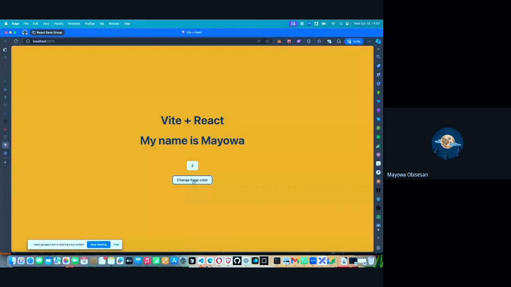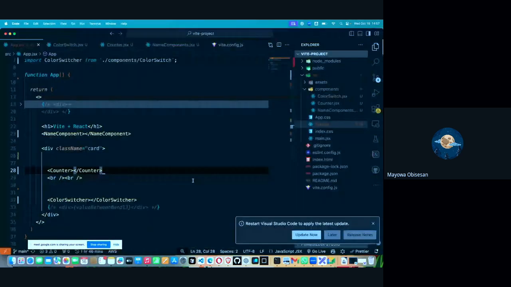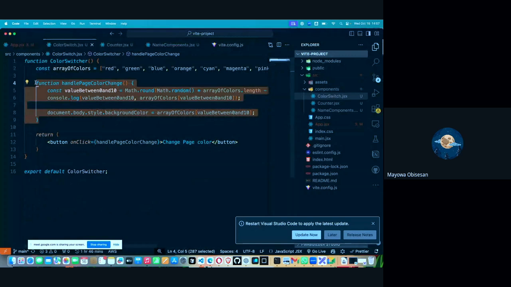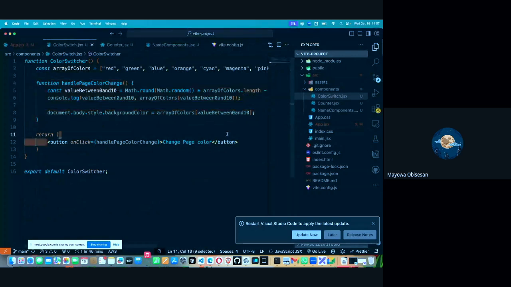So if I click on this, you see that it's still working because I moved both the functionality, which is this, and the element, which is this. Does it make sense, please? So you can see how easy it is to just move it inside and use it.